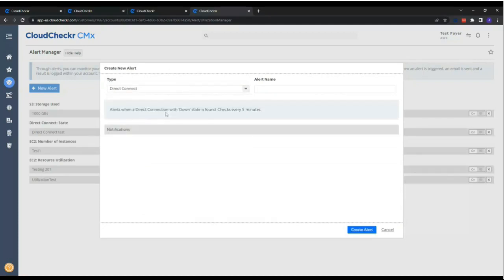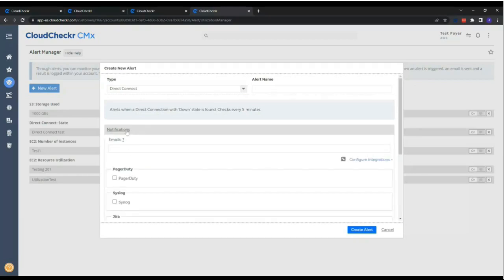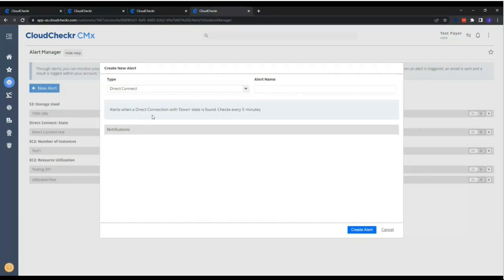So we'll just go down the list. First being direct connect. This is a very straightforward one. You'll just put in where you want your notification to go, and we'll alert whenever a direct connection with a down state is found, and we check every 5 minutes for that.